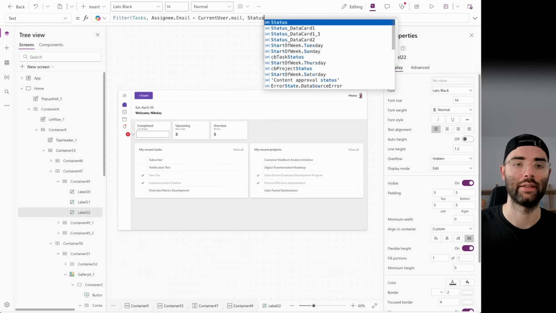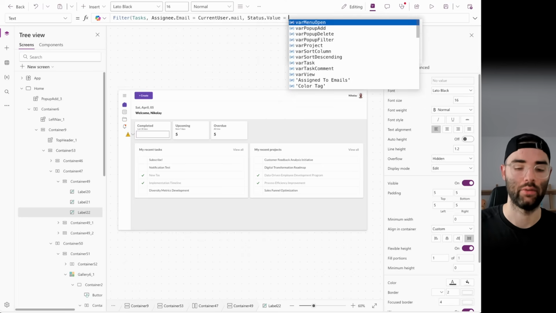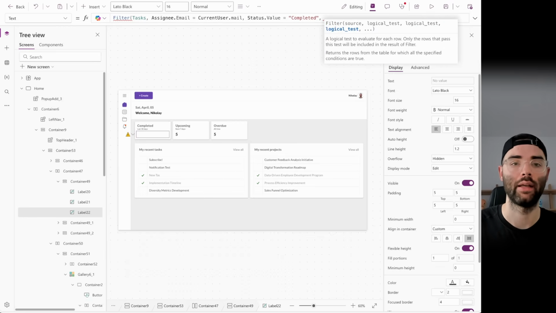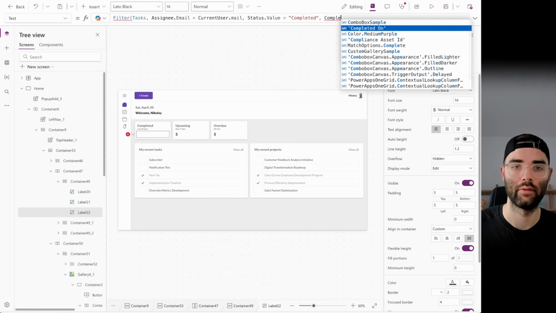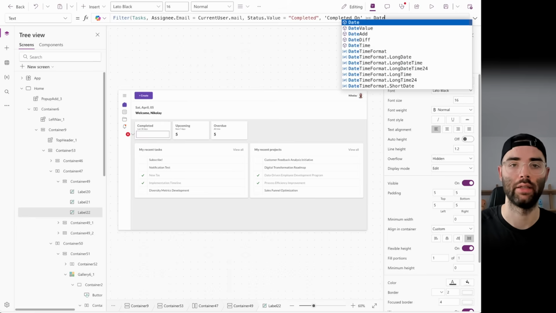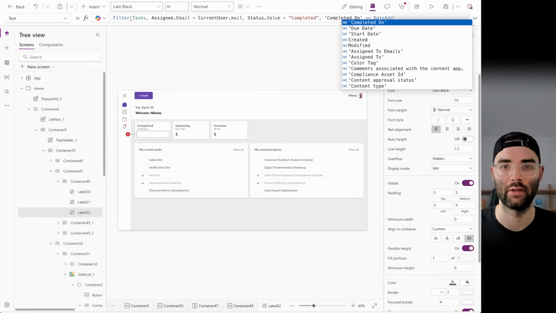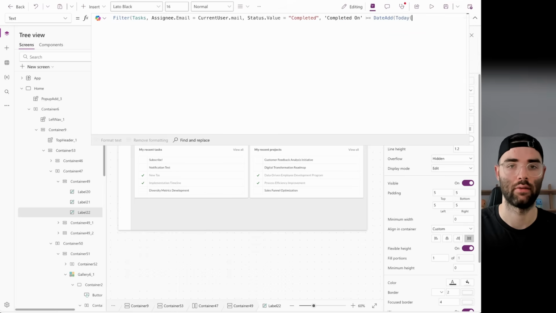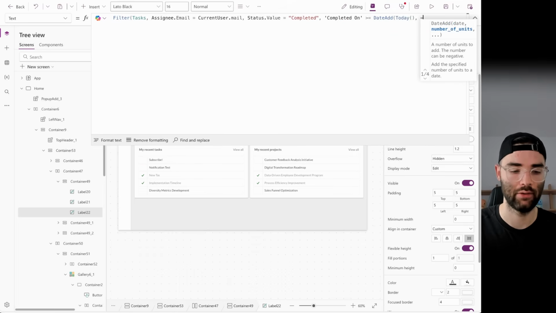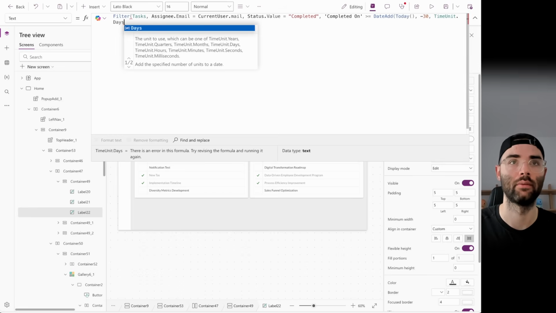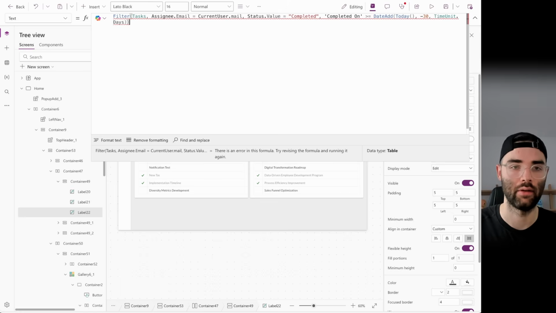And I'm going to make sure the status dot value equals completed. And I wanted the completed on field to be greater than or equal to, and we're going to do a date add. So I want to do the last 30 days. Let me just make this a little bigger. I want to do the last 30 days from today's date. So we're going to do today, and I'm going to do minus 30, and the time unit will be days. And we're going to close the brackets all the way to the end.